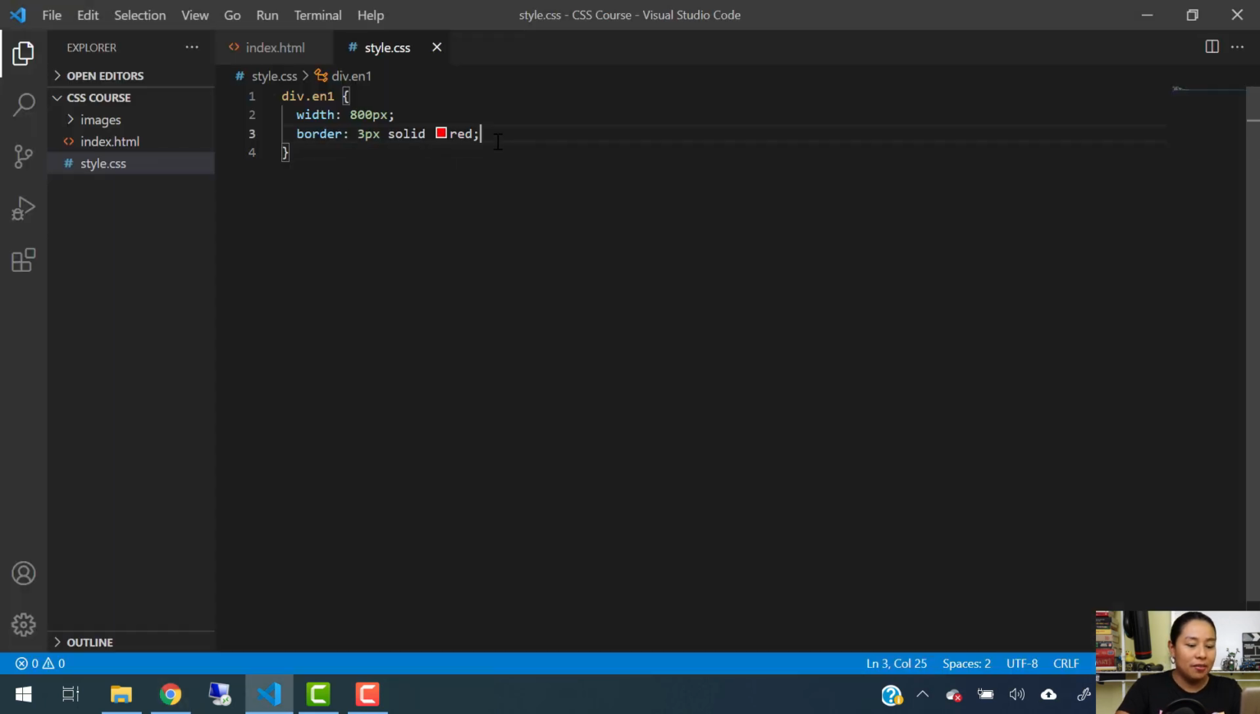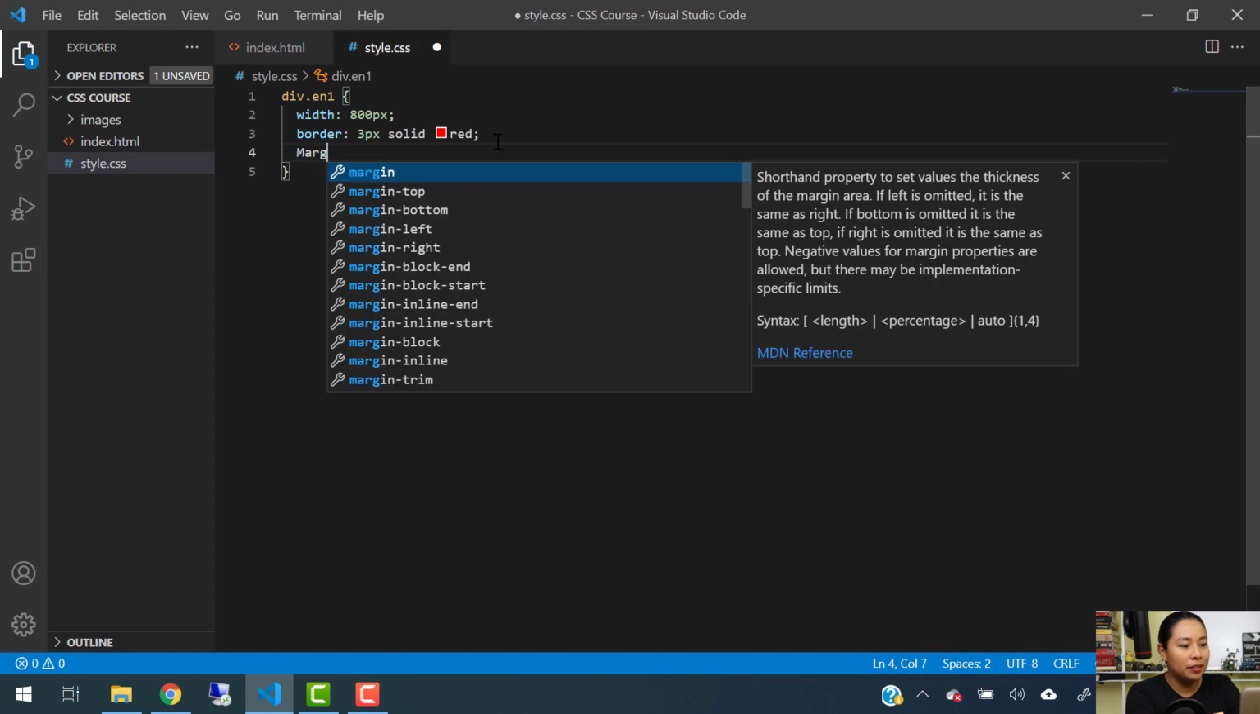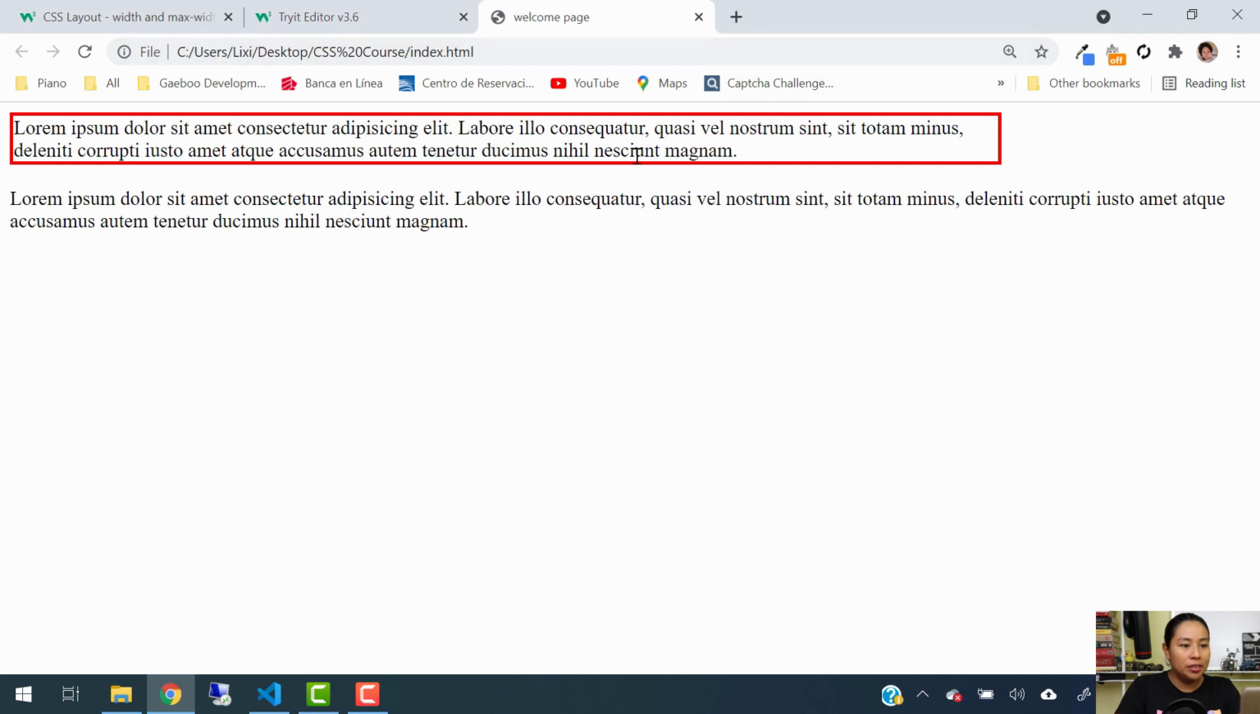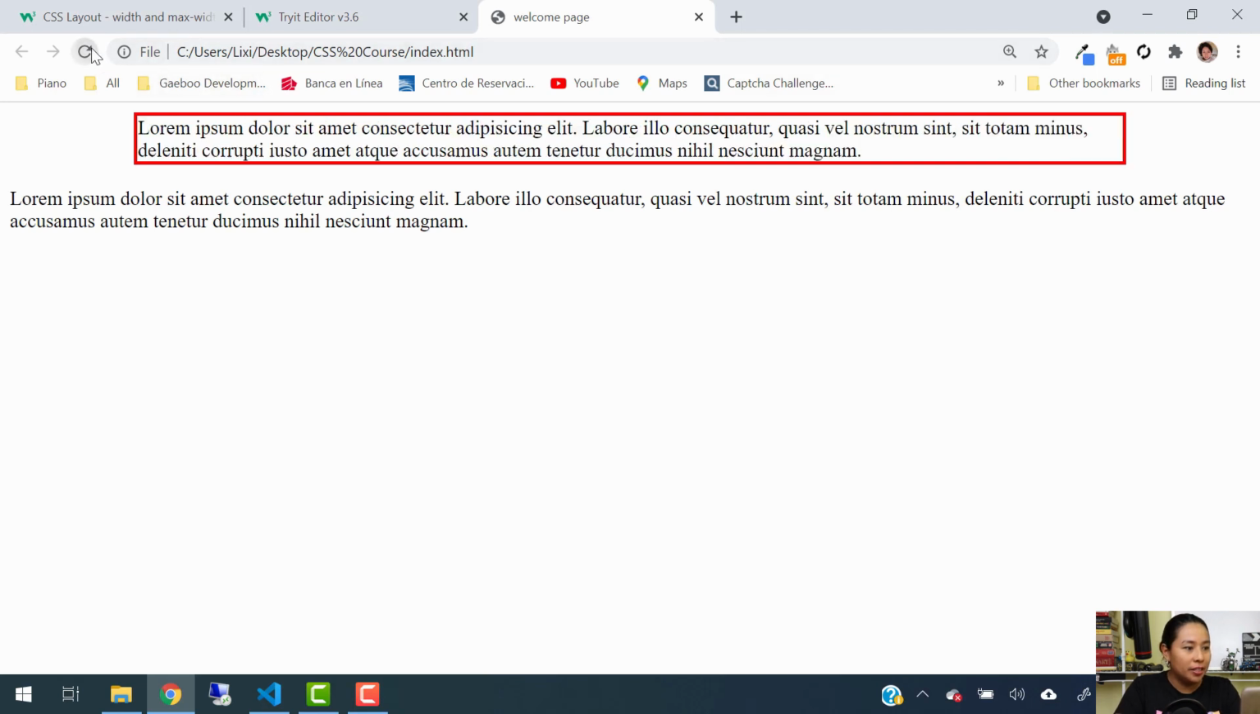Okay, so we already have the border and we're going to set up the margin of this element to become auto. Now by adding the margin auto, see how this is going to move to the center. Okay, let's hit refresh and boom, you see now the margin is automatically moving the element to the center.